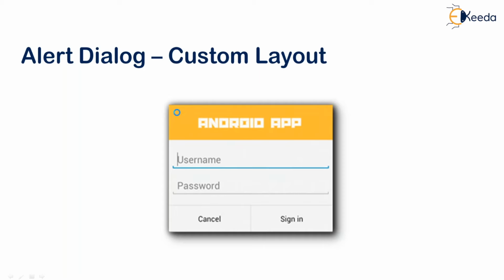So here we are going to create a separate layout, and we will pass that layout as a dialog window for that particular activity or the fragment. Here I'm just going to take something like a sign in option: username, password, and there are two buttons. We have multiple ways here.